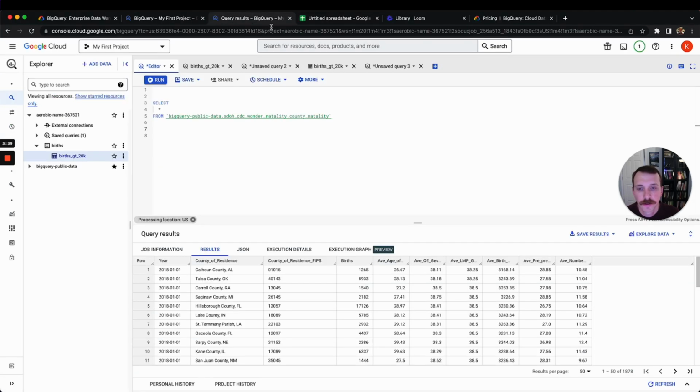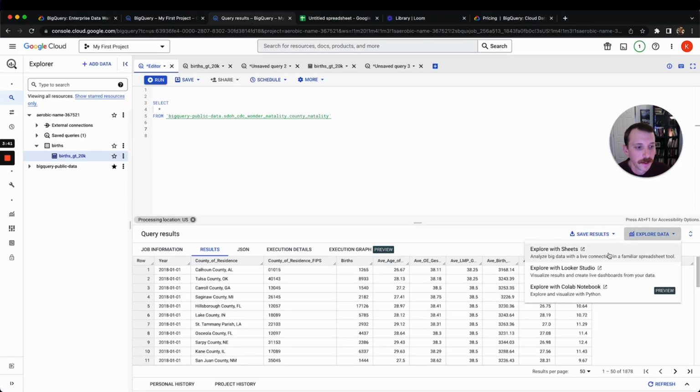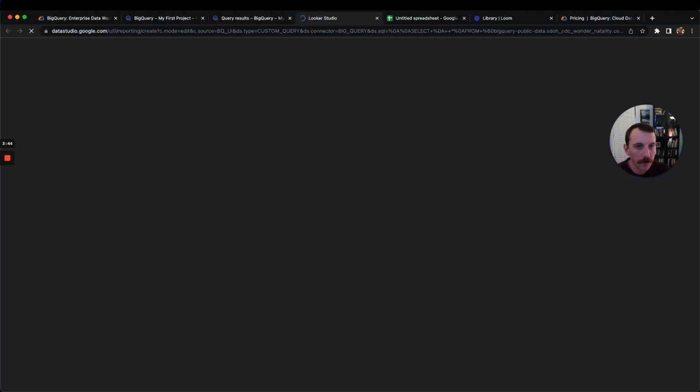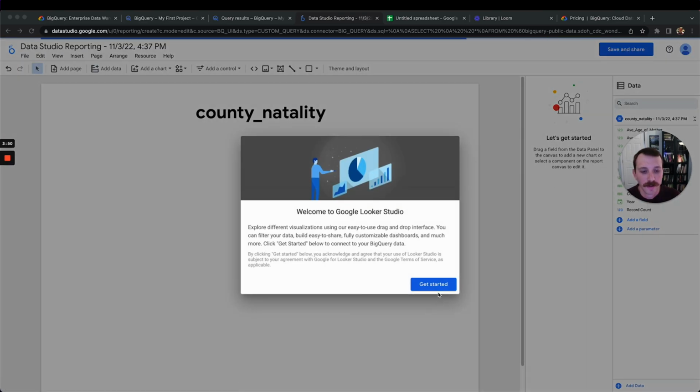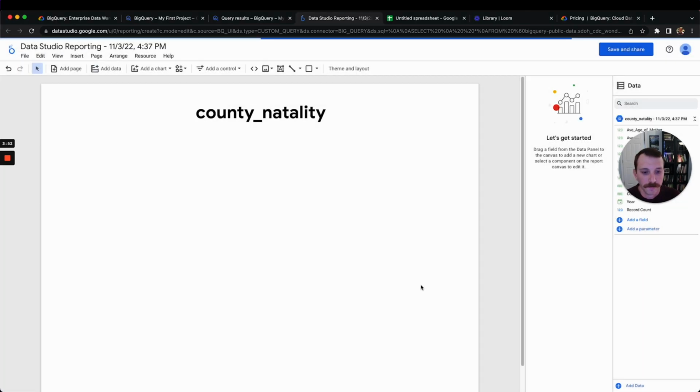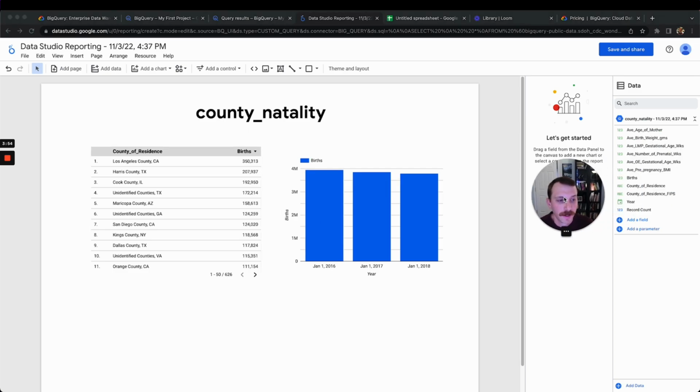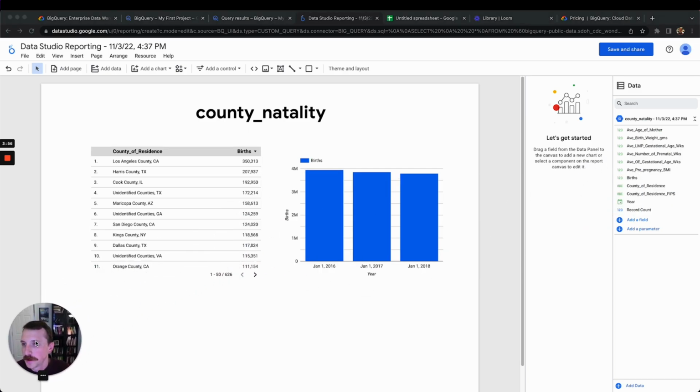And another good thing you can do is explore this with Looker Studio, formerly Google Data Studio. I'm not going to give you a tutorial of how Looker Studio works, but it's basically a dashboard builder that you can work with. And so that's how you get your data into here. And there's a bunch of tutorials online about how to use this.